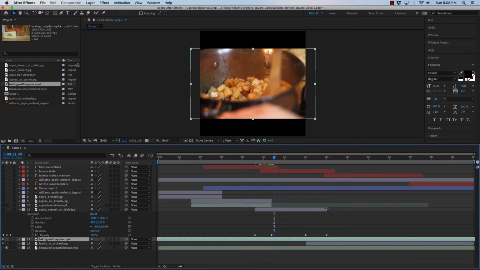Remember that within this time frame that I made that apple dessert on a table visible, I want to fill 3 videos. So I could extend it if I wanted to, but I'm just going to leave it and see if I can fit them in there. So we'll kind of divide it up in thirds. So here they're stirring the apples. So why don't we just stop about right there. So this is baking with apples right here.